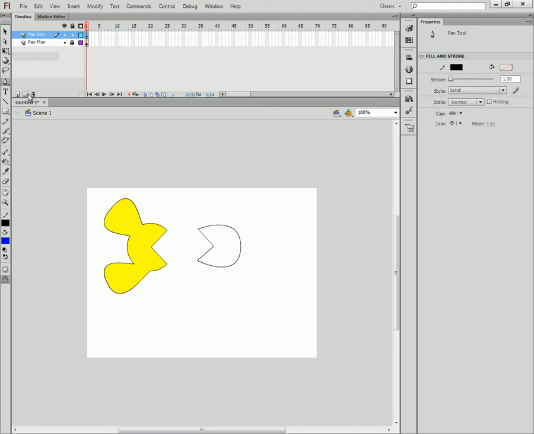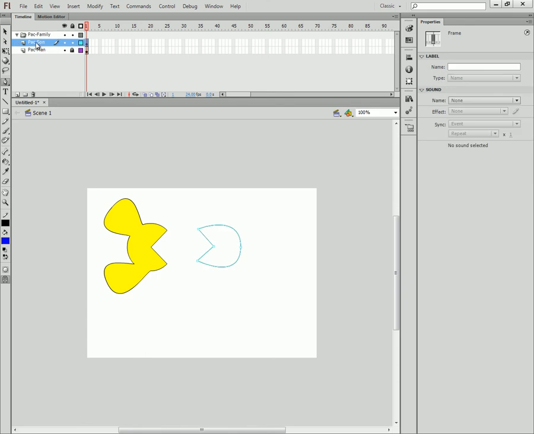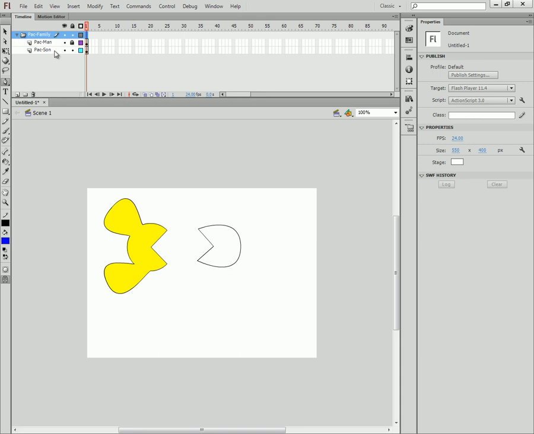Just to organize things, I'm going to go ahead and add a new folder. Call it Pac Family. And I'm going to drag PacSun and Pac-Man under Pac Family because, well, they're in the Pac family. And that's pretty much it for the pen tool and our super awesome story about the Pac family. We'll continue on in the next video.